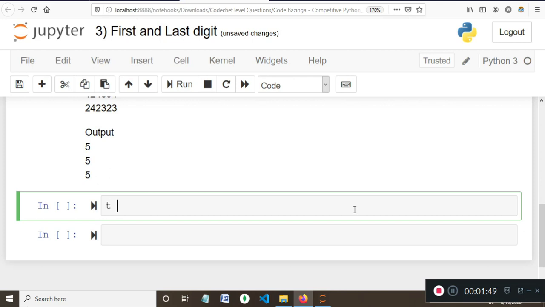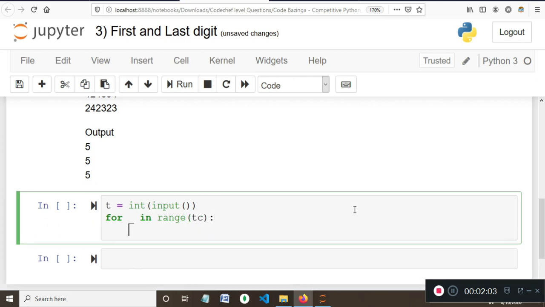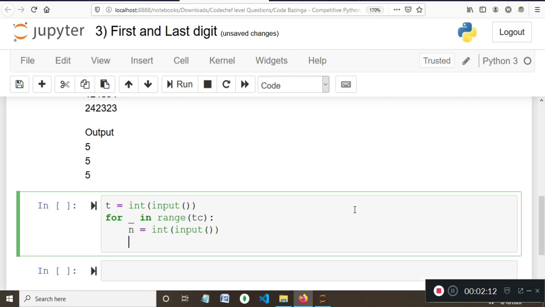I'll take a variable t, and I'll be taking t as the integer input, denoting the total number of test cases. Using a for loop, I'll take t number of integers. I'll be using the variable n to denote this integer input, as in the number for which I have to calculate the sum of first and last digit.